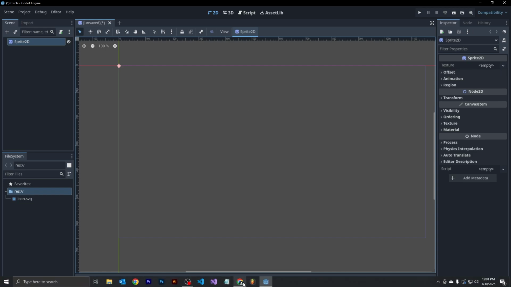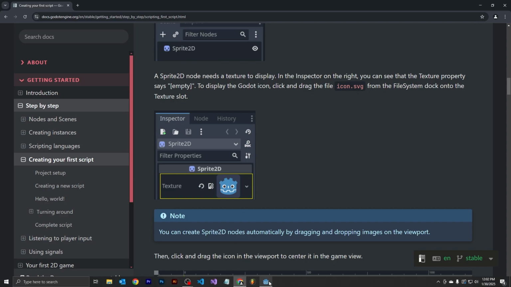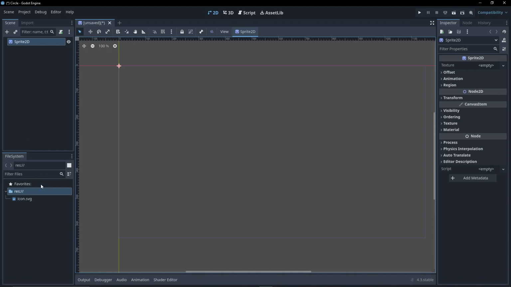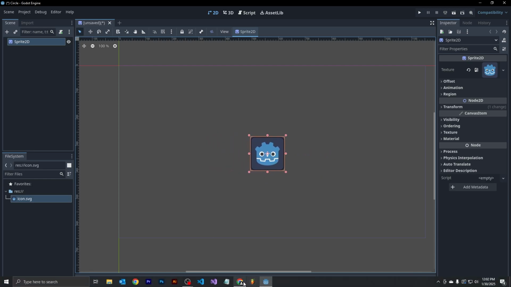Okay. To display the Godot icon, we can click and drag the file icon.svg from the FileSystem dock onto the Texture slot. Okay, FileSystem dock, icon.svg. We'll click and drag it over to this. Boom. And so we got an icon going on right here. They're going to say to put it in the middle. Let's just put it in the middle. Boom. Good enough.